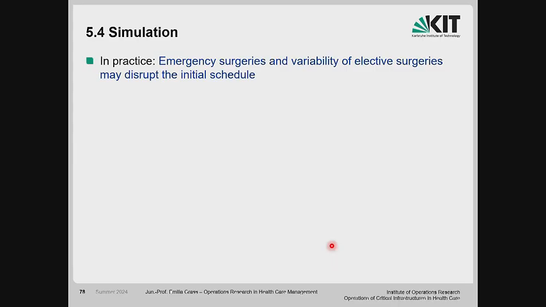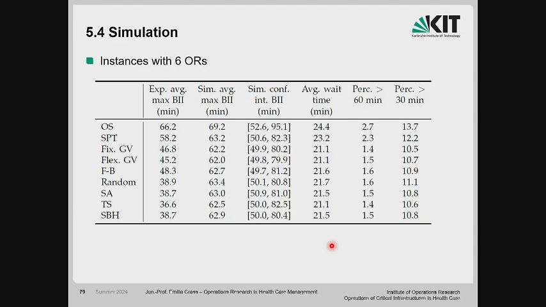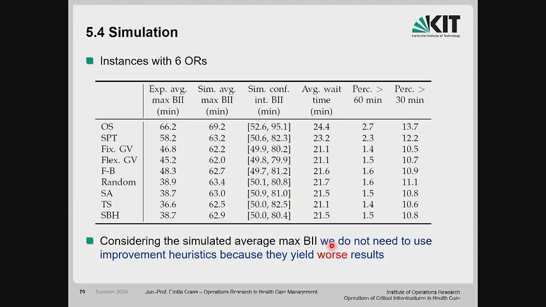And then they used some kind of simulation also, the same as before. If you consider the simulated average, then you can also maximize the interval. So we don't need any kind of improvement heuristic here. It's enough if you use the construction heuristic, so the fixed goal heuristic already.